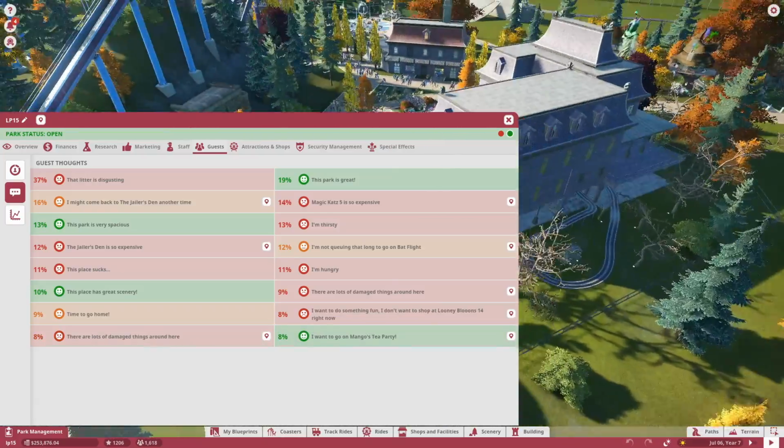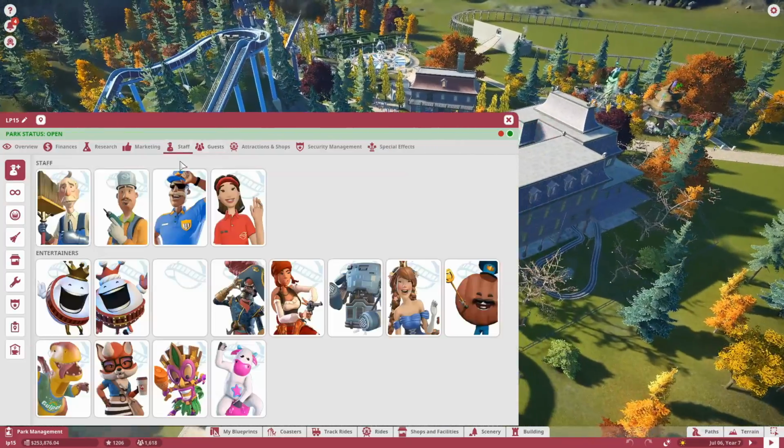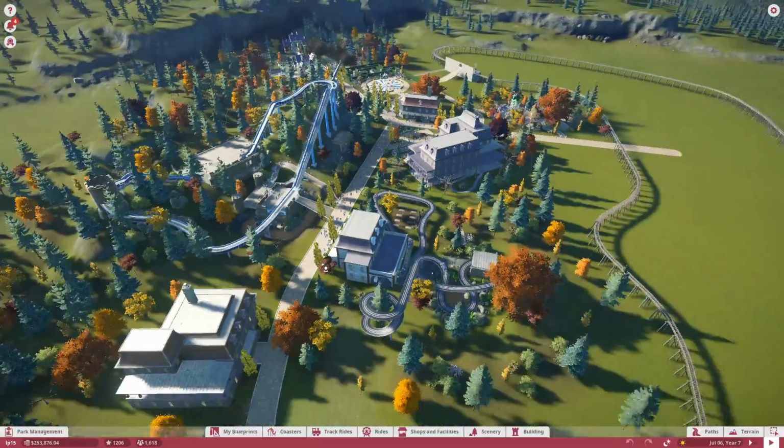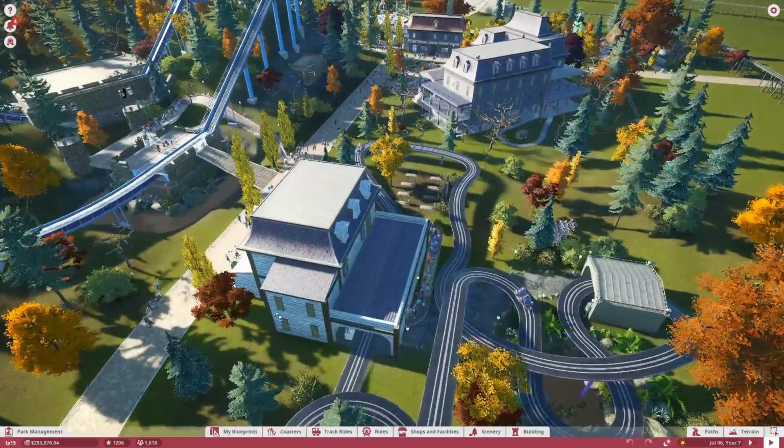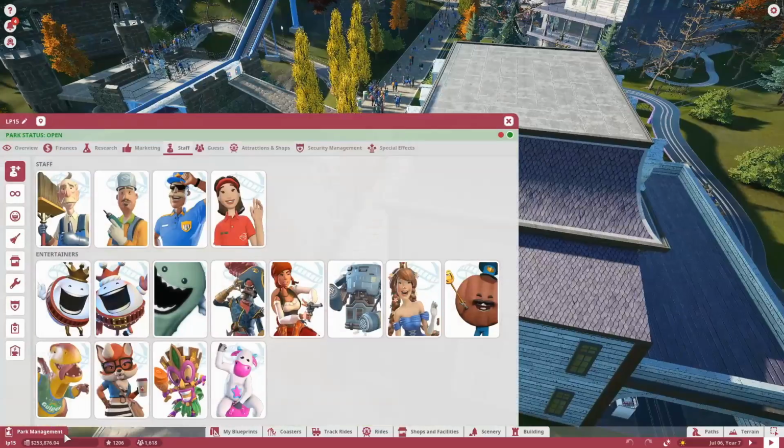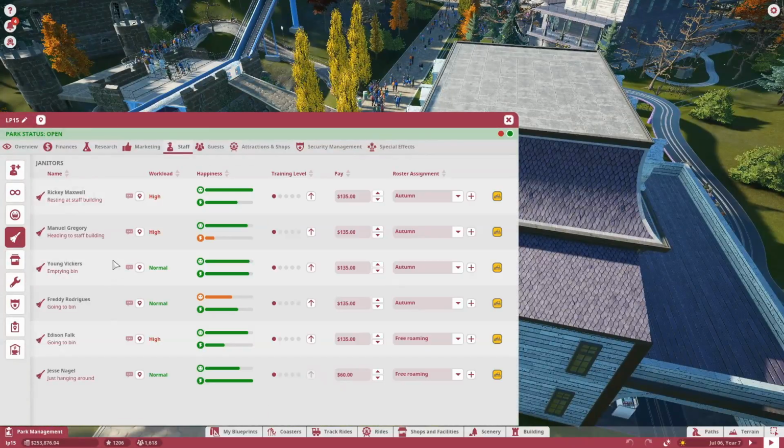Okay, so we clearly need... Where are we? Oh, we're in that. We need another janitor, though I think I added one before. I'm gonna set this guy down, and I'm gonna make his only job.